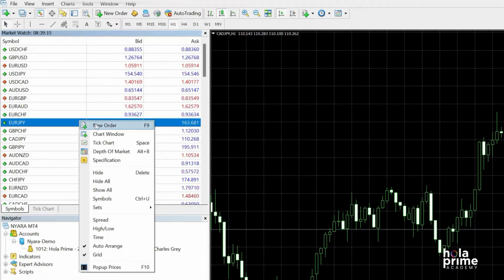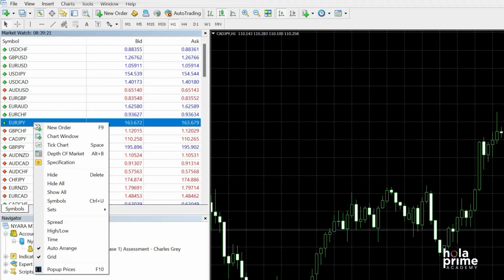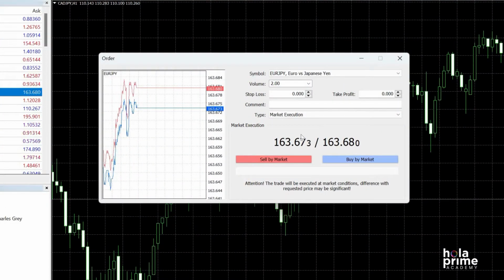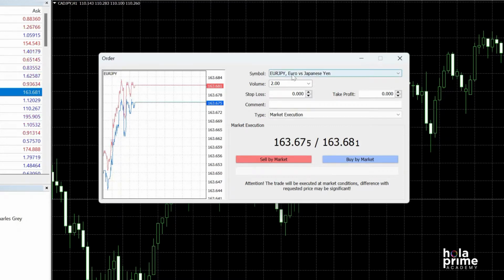To view all the available instruments, simply right-click on the Market Watch window and select Show All. To open a trade, right-click on the instrument you want to trade and select New Order. This will bring up the order window. Here you can enter all the necessary details. And if you want to change the instrument, you can do that right here.